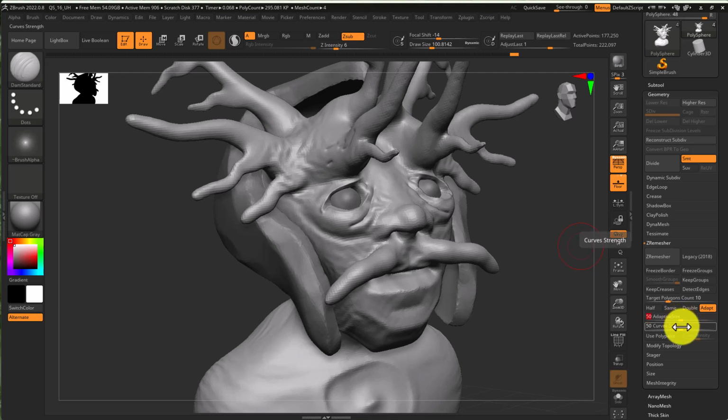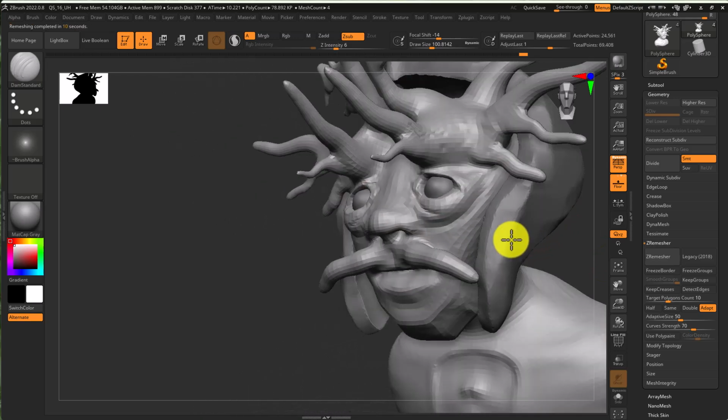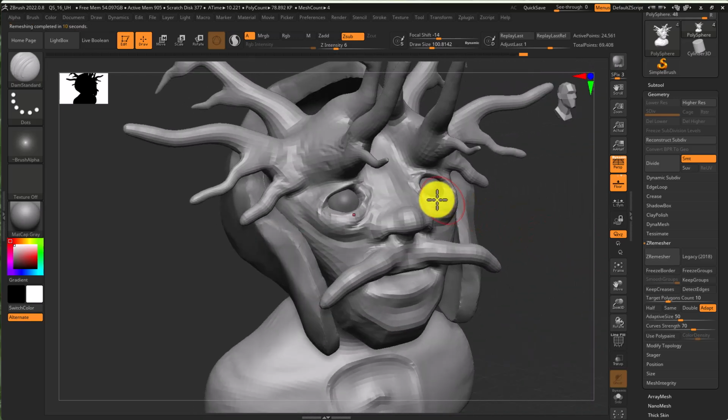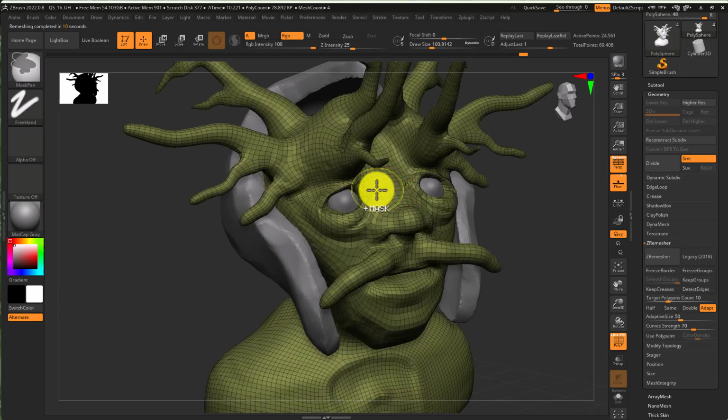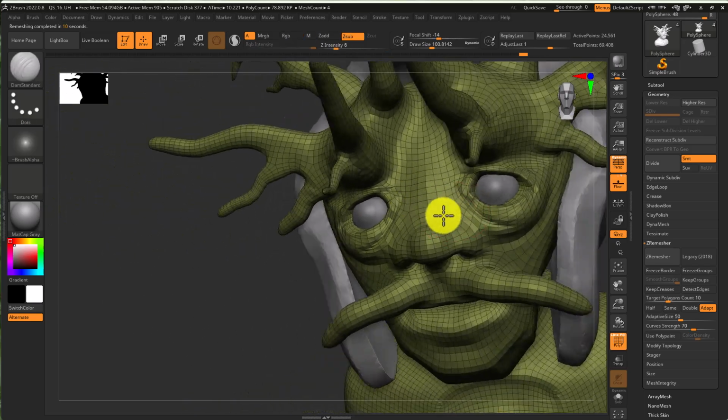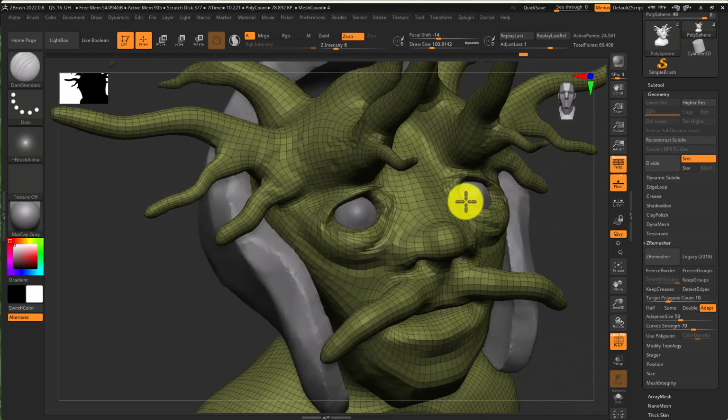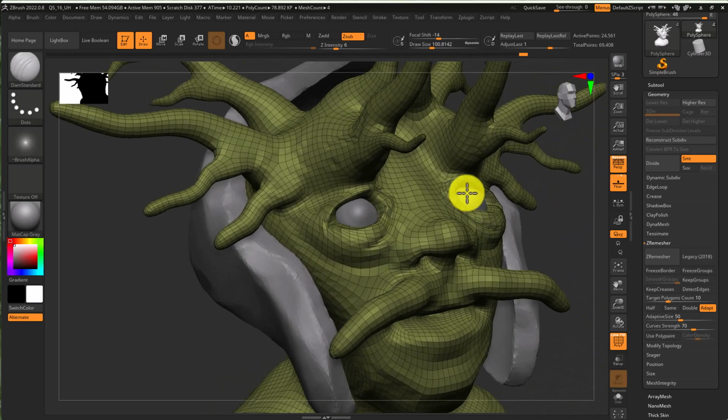Curve strength has to do with using curves for detail, which I can show you later. But anyway, you press Z-Remesher, and it's going to do a remeshing process, as you can see. And we're going to get a lower detail mesh, but if I press Shift F to see the detail, you can see that it's a mesh that has better flow of the geometry.